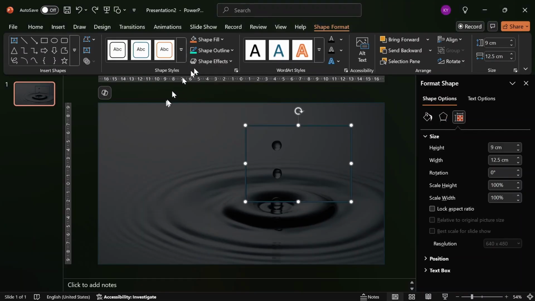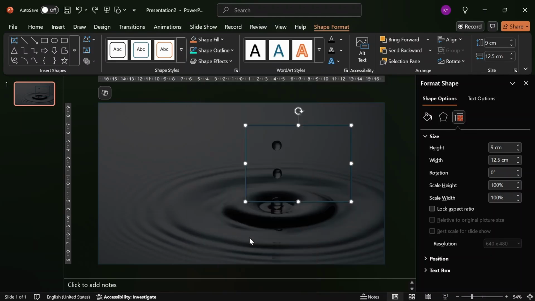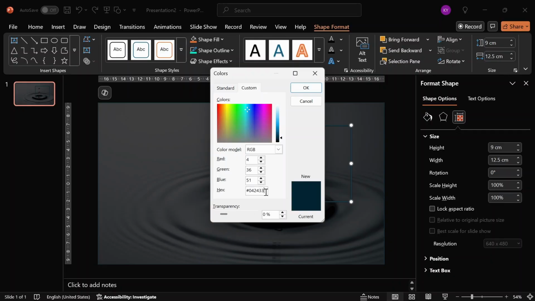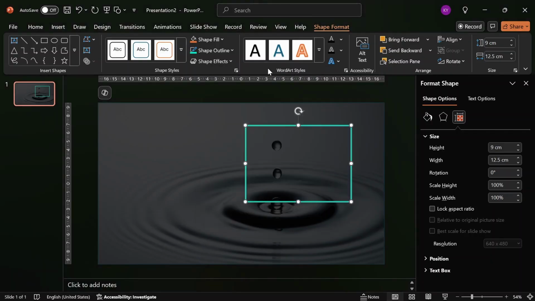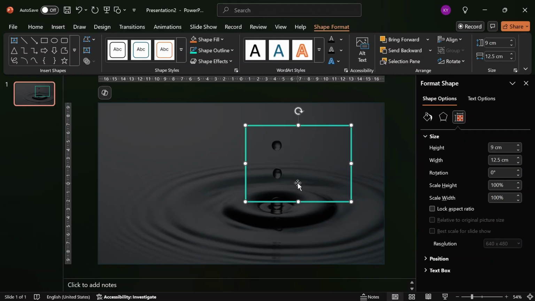So we're going to go to shape outline, and select the color. I already have the color here, but I'm going to show it: go to more outline colors, and in the hex option we're going to type out 0EECCF, and that's it. I did that a bit too fast, sorry about that. Here are more outline colors, and these are the values. You can insert the red, green, and blue manually, or you could just add the hex code. So now we have this very pretty teal color.